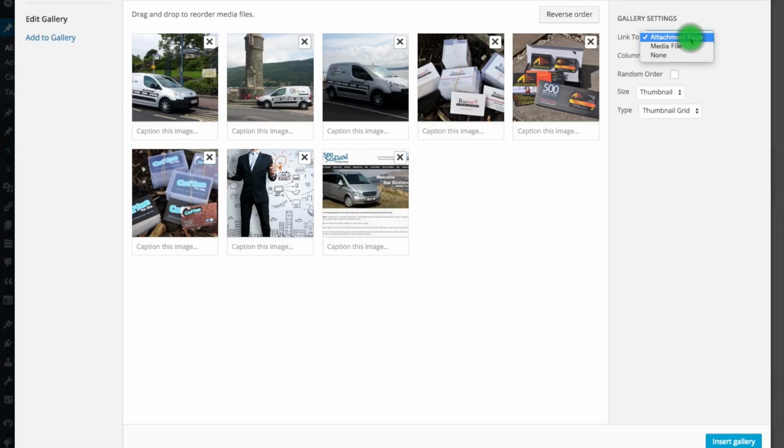Now, 9 times out of 10, I select media file. What that means is that it will actually open up in a nice wee lightbox window for you. Because there's 8 here, if there'd been 9 images, I might have said, look, keep it in 3 columns, because then that's sort of 1, 2, 3, and then that would be 4, 5, 6, and then 7, 8, and 9.